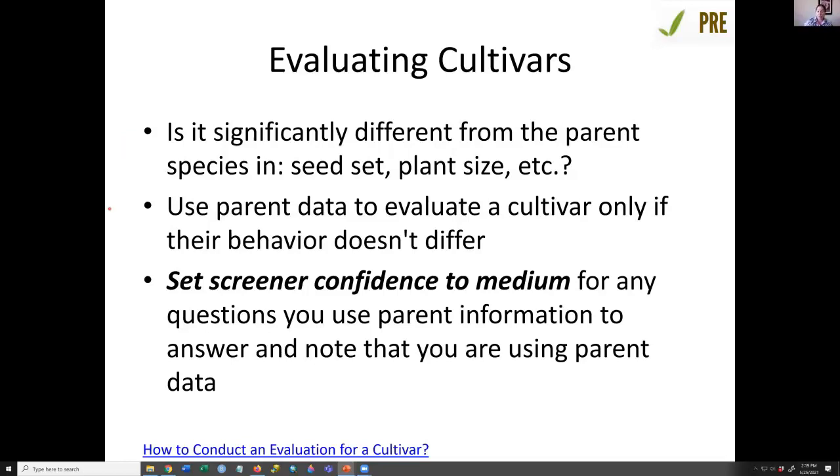So in that case, if it's not significantly different, you can use the parent data, the parent species, to evaluate it. You would set the screener confidence to medium, however, for any question, and I'm going to get to confidence, any question you use the parent information for, and note that you're using the parent data. If you do have information about the cultivar, then you would address it for the cultivar. You might even put in also that the parent species is this way and the cultivar that I'm evaluating now is this way, just to make it really clear. So it can be done, and it has been done successfully. So I hope that makes sense.